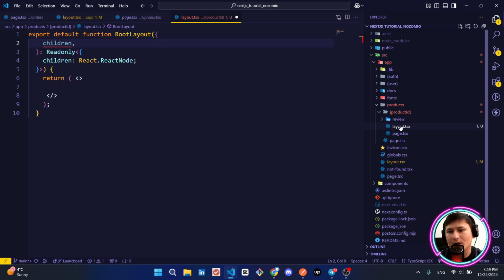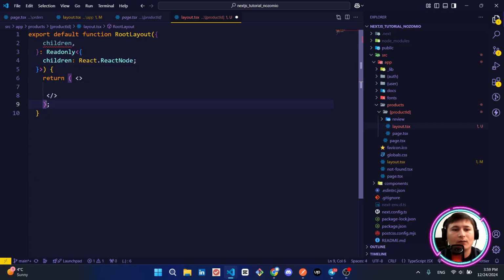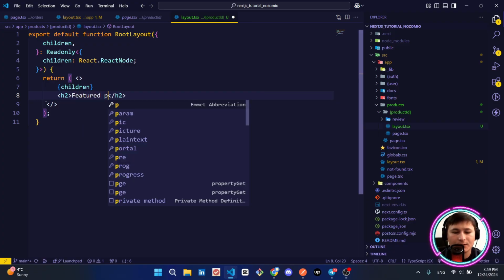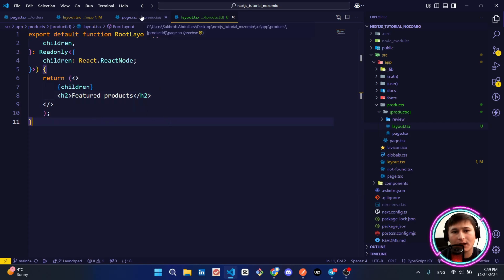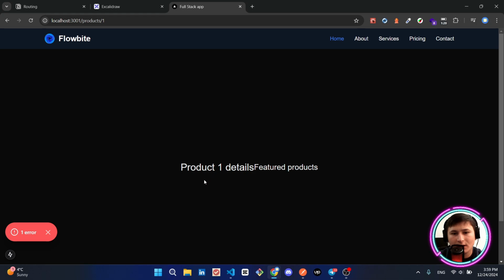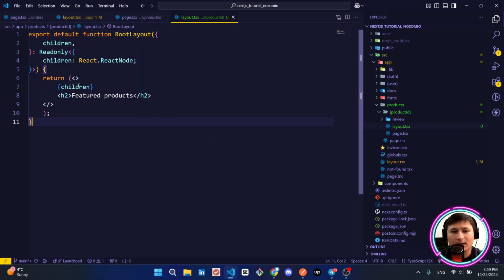The product ID dynamic route is a parent route, and what I'm going to put here is considered the child route, right? Okay, we just put children here first, and an h2, not h1, for example "Featured Products", in the layout. As you can see here, product one details and featured products are both shown. It's working, no errors and no bugs.